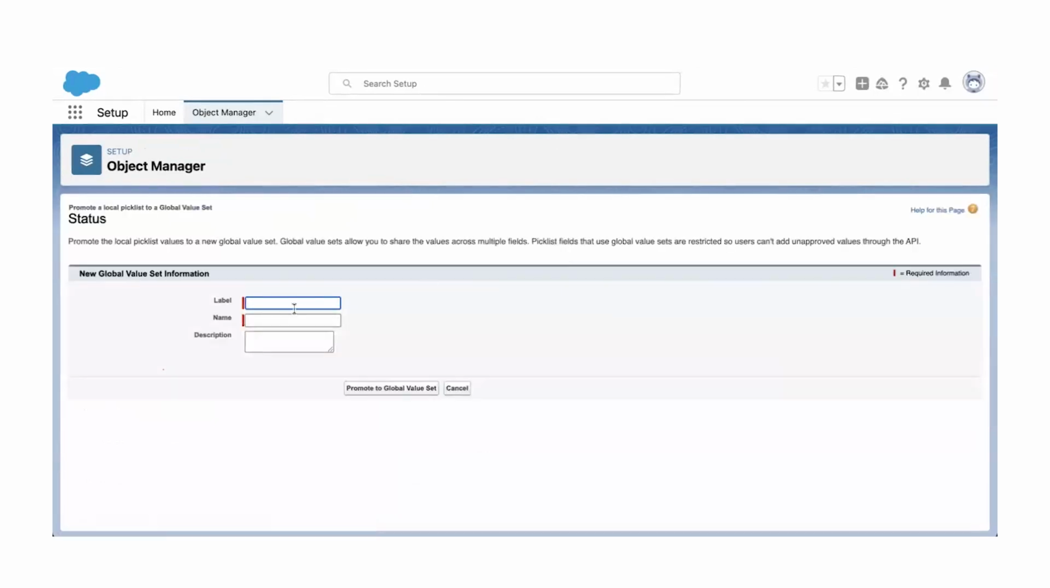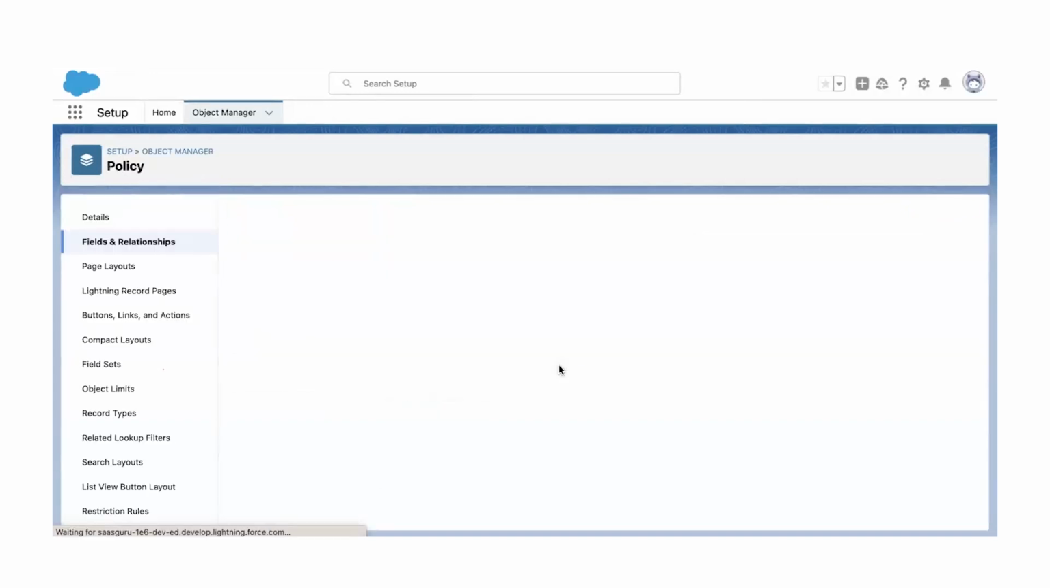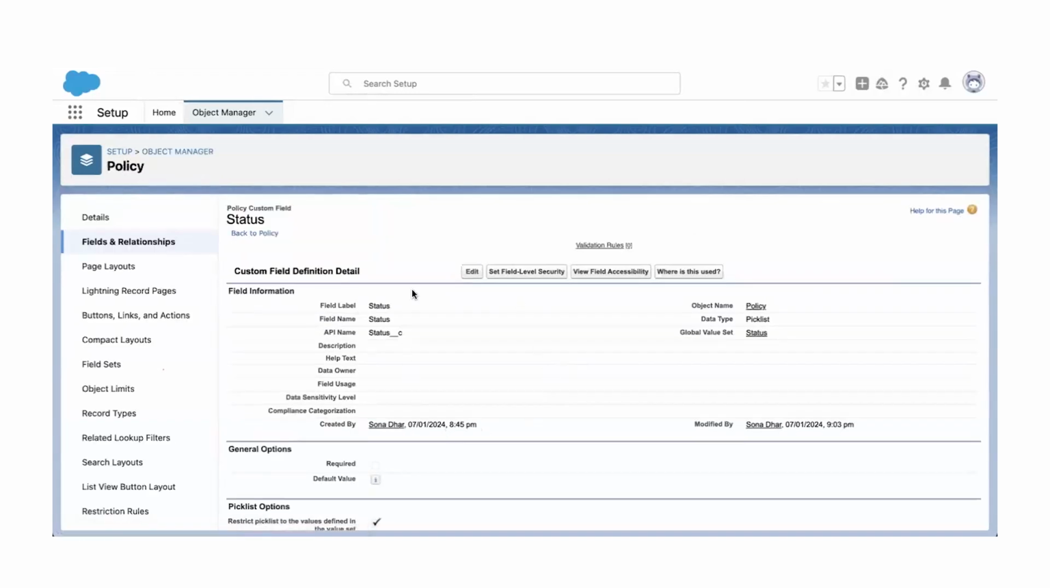And now you specify the name of the value set. We'll keep the name as it is. The name of the value set would be status. And then click promote to global value set. Now the status field is a global value set.